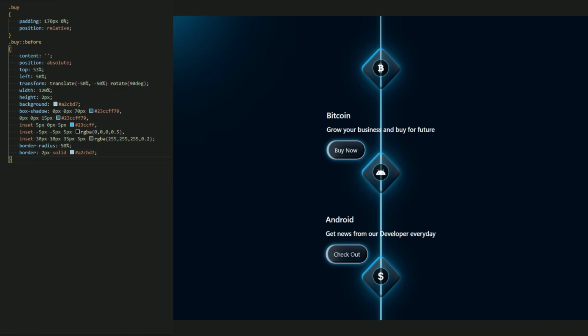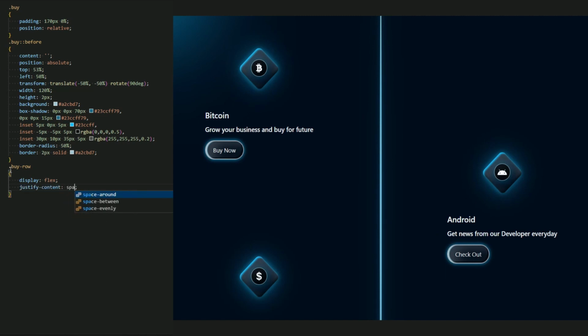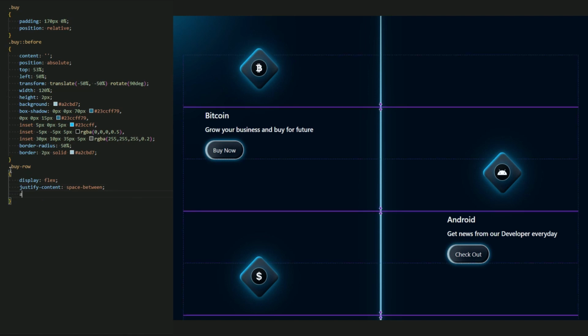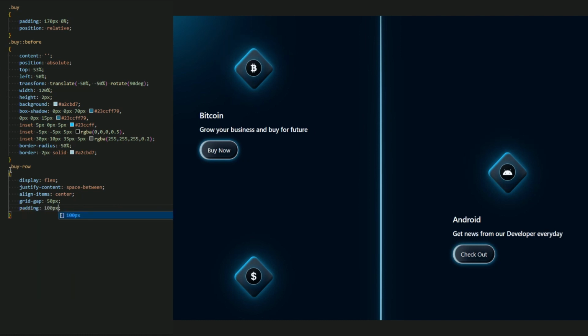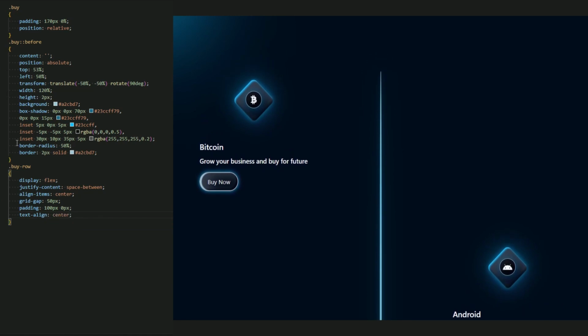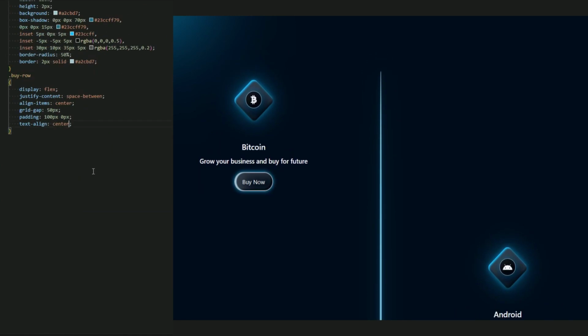Okay, now let me create a buy row. For the buy row, let me add a display flex and the justify content be space between, to have a space for the div1 and the div2 in this row, as you can see now. Okay, and align items be center, and the grid gap to add distance 50 pixel, and let me add a padding 100 pixel 0 pixel, and the text align center. Here we go. This is a buy row as you can see.